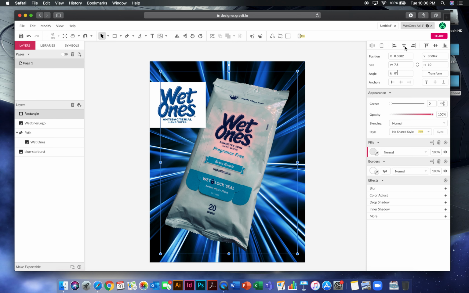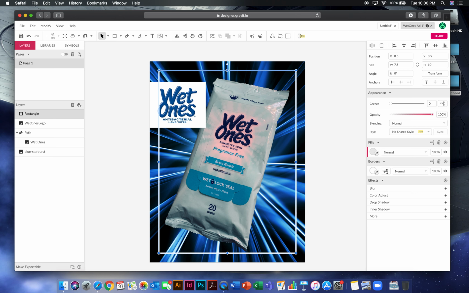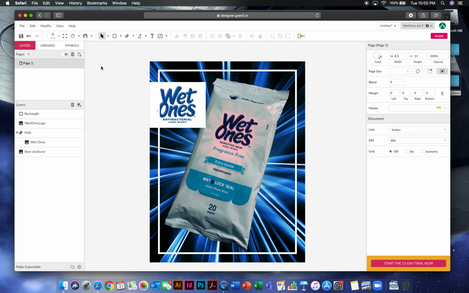Now I'll use my alignment tools to center it where I want it. And I think I want the line to be a little bit thicker. Right now it's 1 point. So I'm going to go and do 5 points. I think maybe I'm going to do 7 points. Okay, 7 points. All right, that looks pretty good.